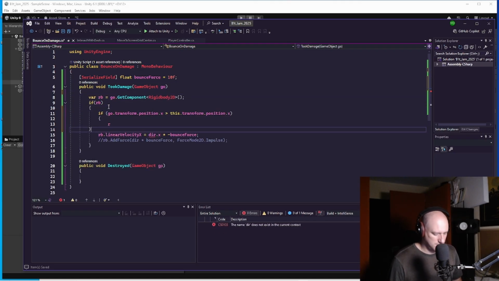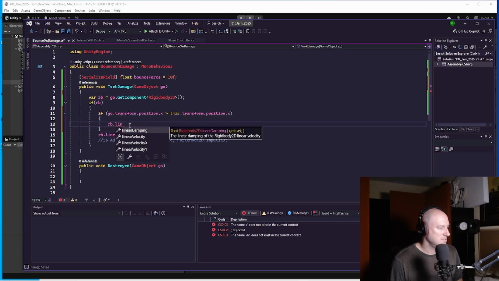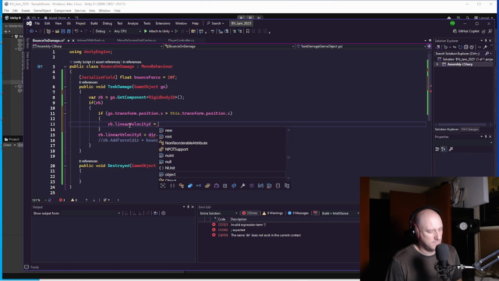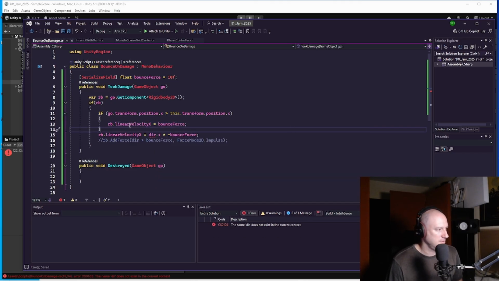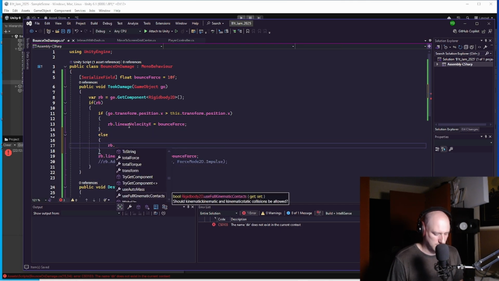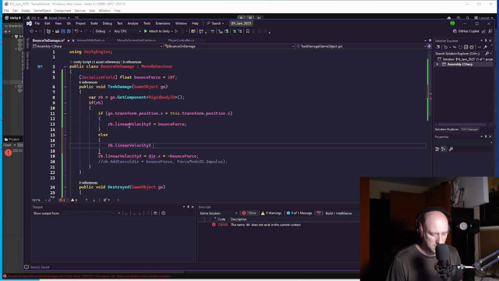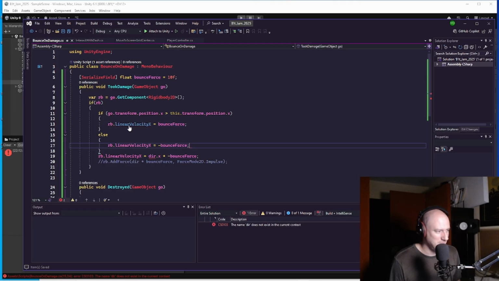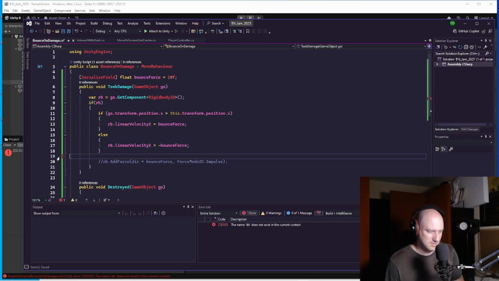We don't need the direction, but we do need the rigid body. And then we could say rigid body linear velocity x equals bounce force. Yep. And then negative, we'll throw it the other way. Else rb dot linear velocity. And of course, I'm going to add a boing sound minus bounce. I'm kidding. But maybe actually that might be kind of funny. That should work.